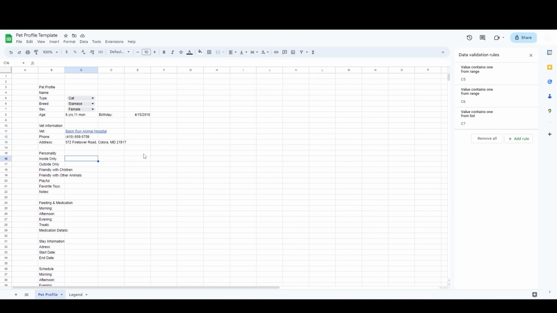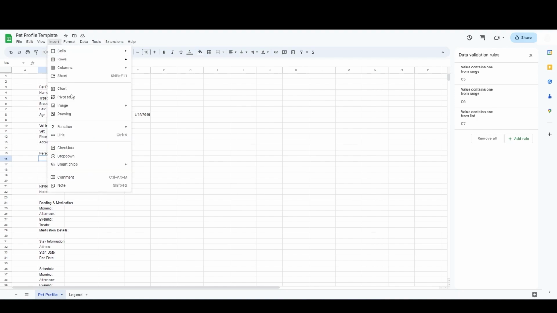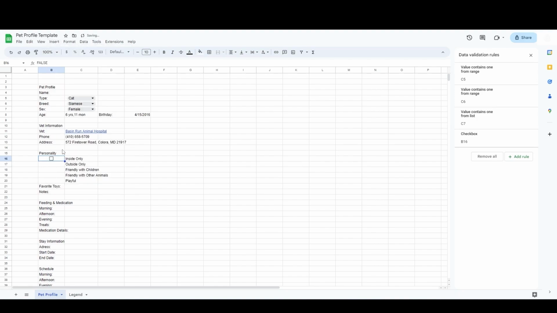For the personality information, we want these to be checkboxes. So what we're going to do is move the first few options over and insert checkboxes. You'll just select the cells and do Control-X, which is cut, Control-V for paste, and then here we can add checkboxes, which is really easy in Google Sheets. You're just going to go up to the top ribbon and click Insert, Checkbox, and you're done.